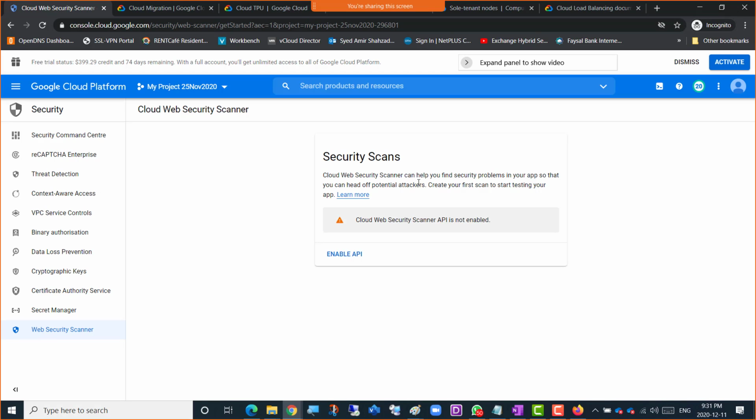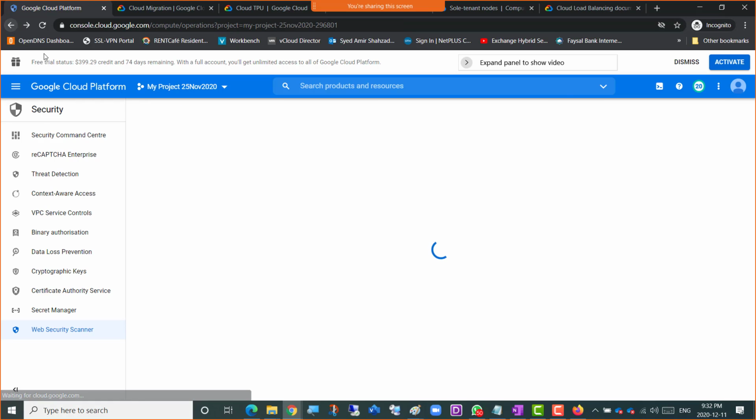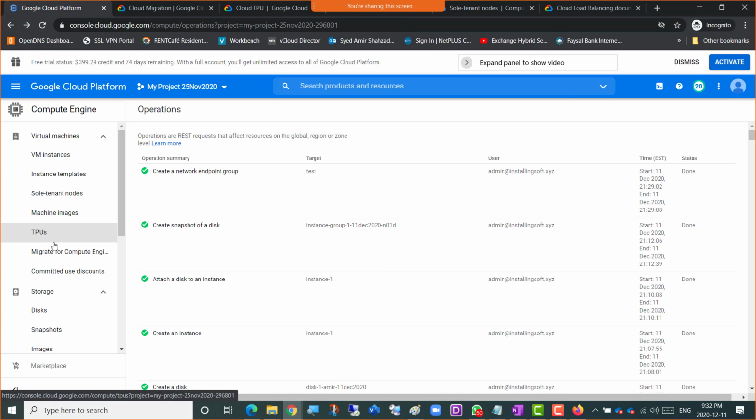Security scan. Cloud Web Security Scanner can help you find security problems in your app so that you can head off potential attackers. If you have any web app that you want to run a security scan on, you can enable the API and connect it to your app, and it's going to run. It's a web security scanner for web applications. We don't have any web app here, but if you gave that link, it would give you a report about the security.